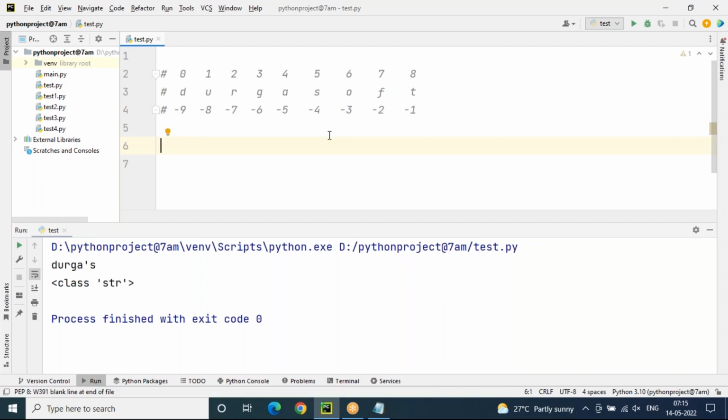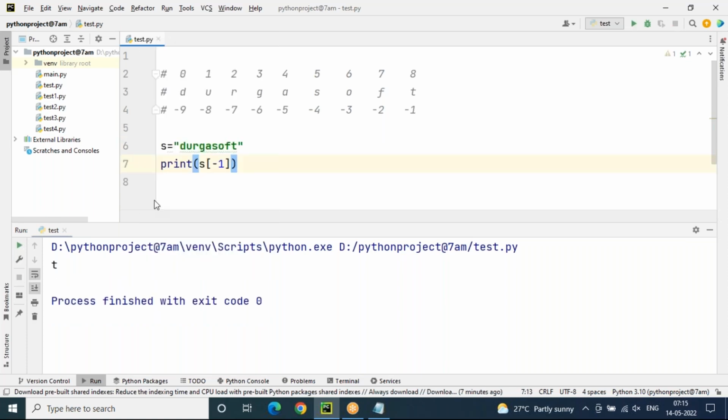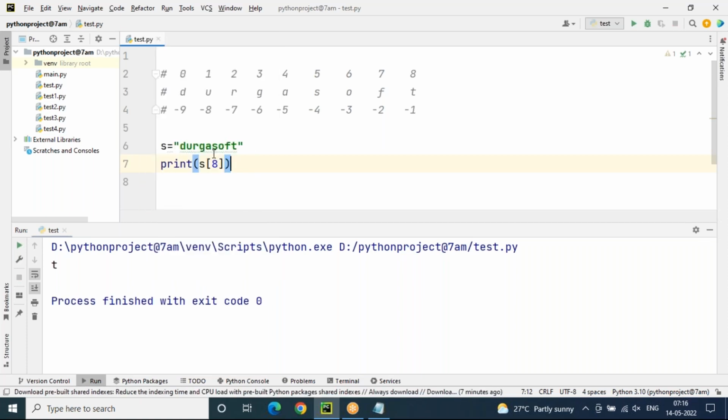If you want to access any character, you can use both the positive index as well as the negative index. For example, print s of -1. I'm creating a string, s equals "Durgasa". So print s of -1, where -1 is an index. Now you can see T is the letter. At the same time, instead of -1 we can also use 8. Both we can use. Now you can see T also. And if I say index 0, the letter is D, or -9 also you can use. Negative index and positive index, both are possible.